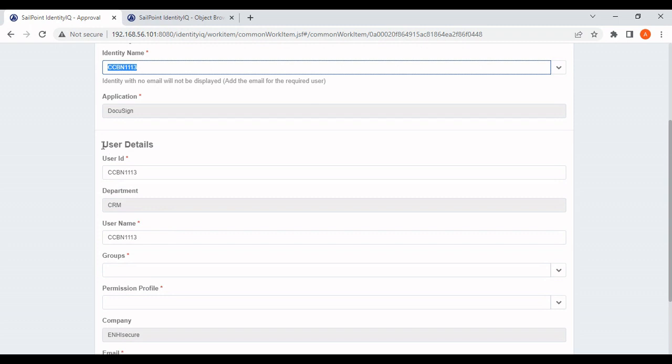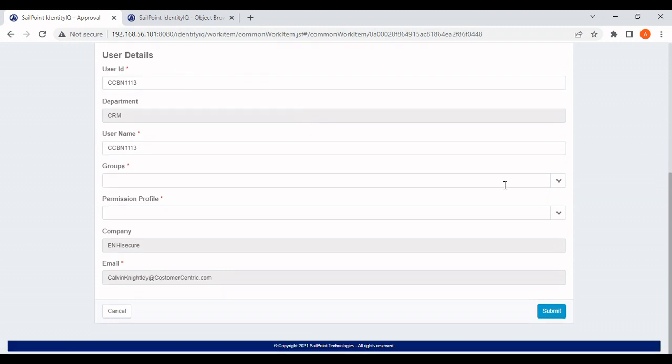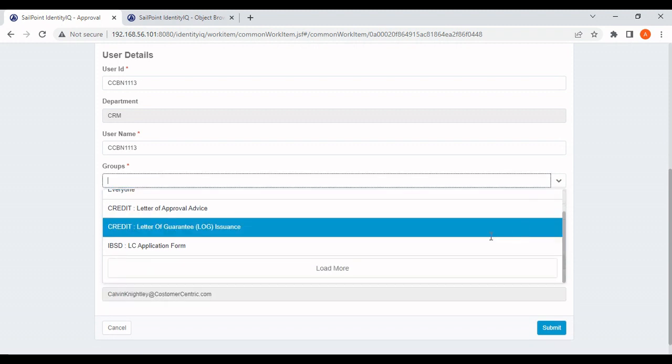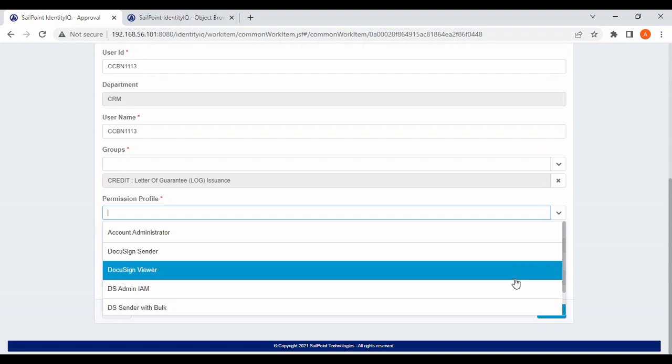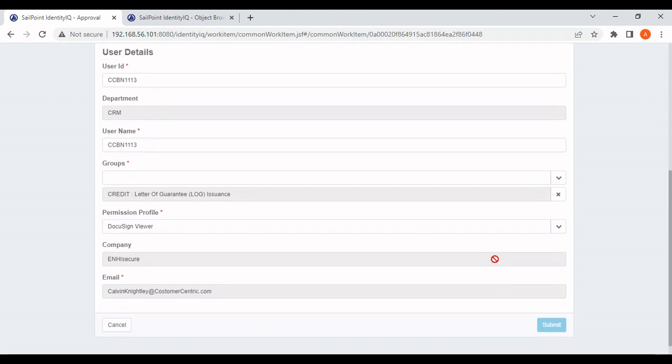Once you add that, you can see the user details form will be populated, where user ID, department, and username are auto populated based on the identity attribute details. The groups we will select based on which groups we need to add, and the permissions we need to add for that user. After that we'll click on submit.